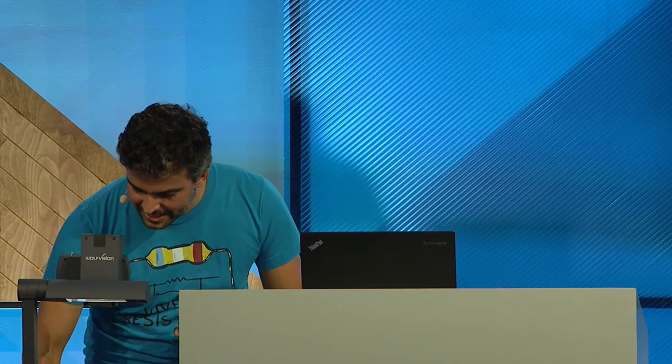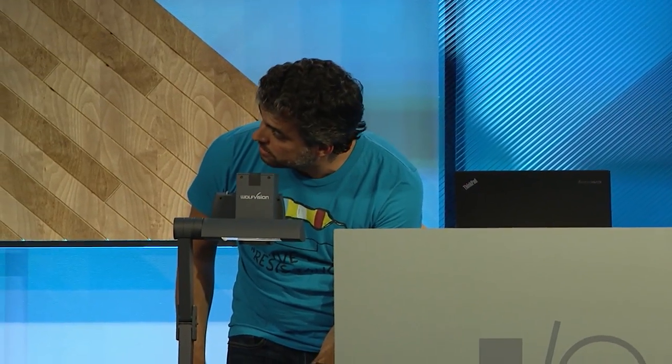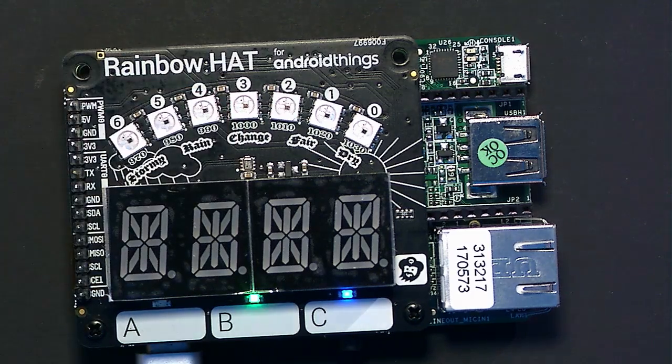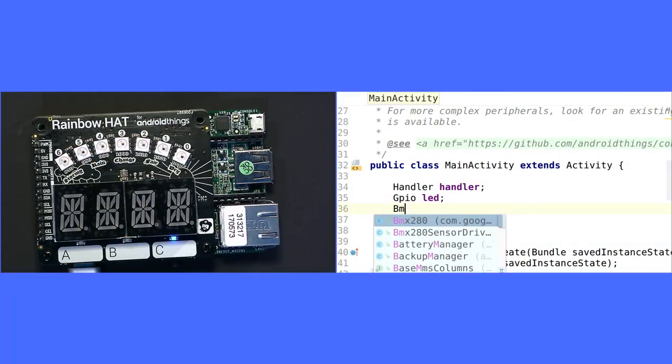As I mentioned, there is one main sensor in this board, which is this tiny thing here. Can you see right here? It is the BMP280. It's a temperature and ambient pressure sensor. And we can easily connect to that using the Rainbow Hat driver. So let's do it.